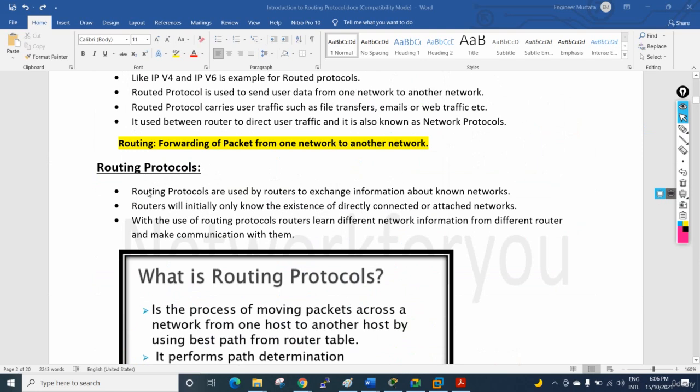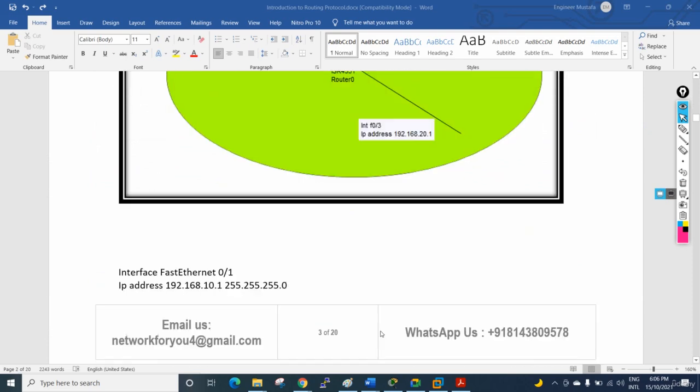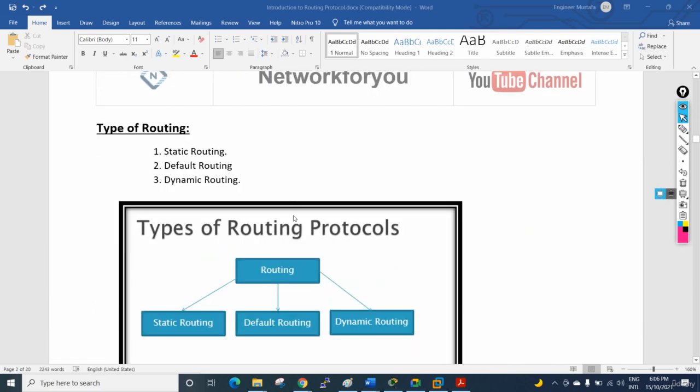So we will define more accurately here. Routing protocols are used by the routers to exchange information about the known networks. This we already learned in our CCNA level, so I will give you the main points, then we can jump to our main topic. If you have any issue, if you don't know some topics, you can ask me, I will explain.